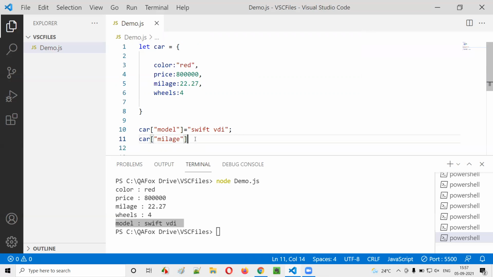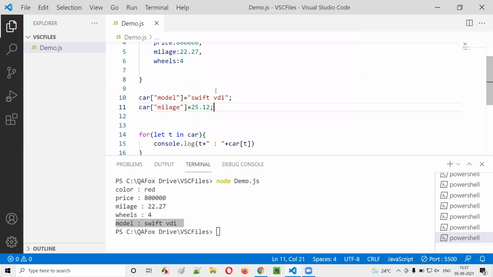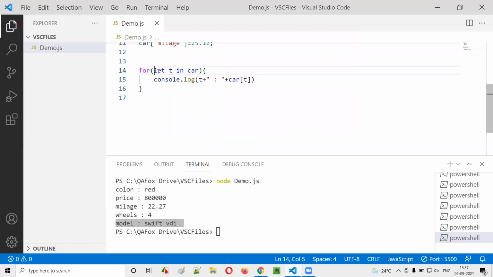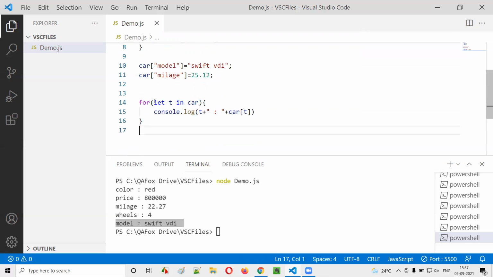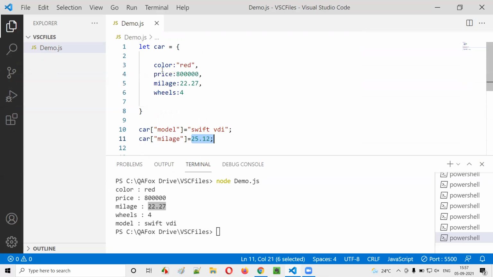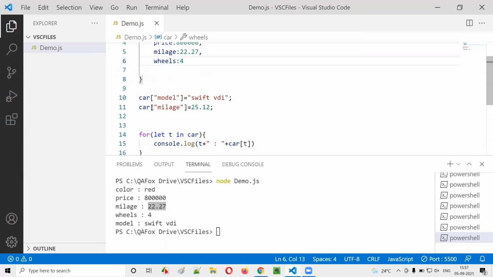I want to change or update the value afterwards. Okay, so here I'll change it to, let's say, 25.12. I want to update. Now let me run the same for loop, guys. When I run this Java code, you see it will give you the mileage as not 22.27 because we updated it here. If you want to update any of the values of these properties, you can do like this, guys.